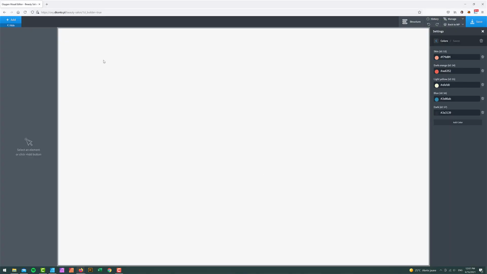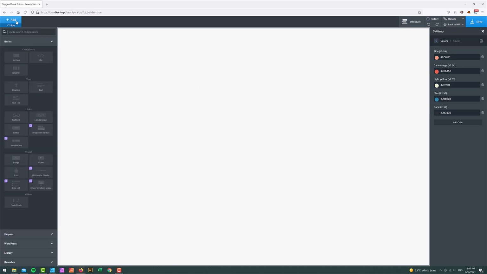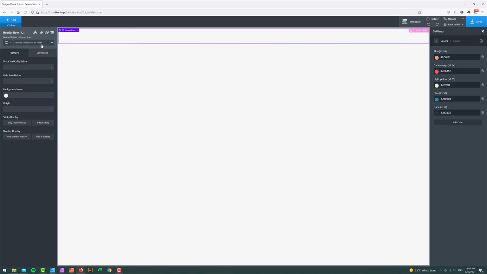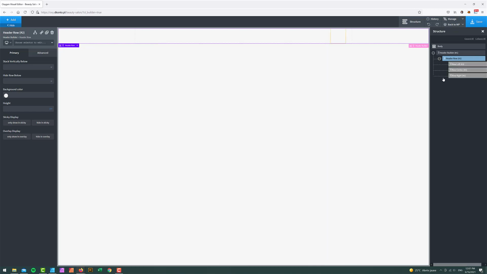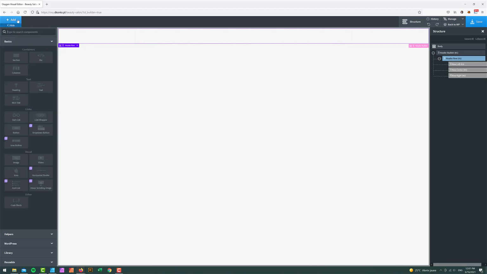Okay, so I got the colors, so I'm gonna start building my navigation. So I'm gonna add a header builder. I know that a lot of people don't like the header builder. I kind of like it, I don't mind the header builder. So what I'm gonna do first is add a logo on the left.